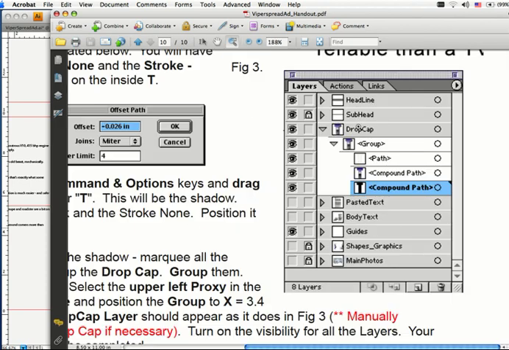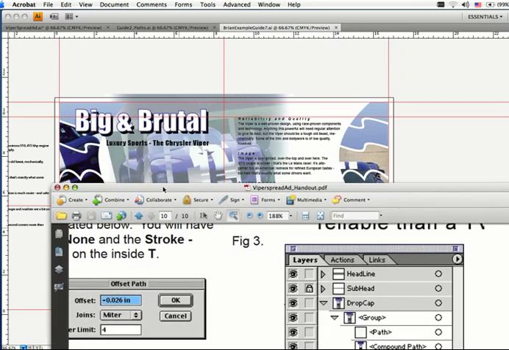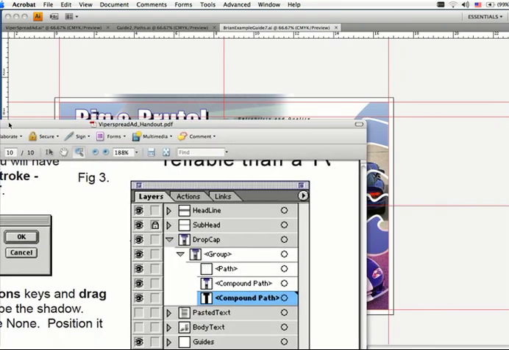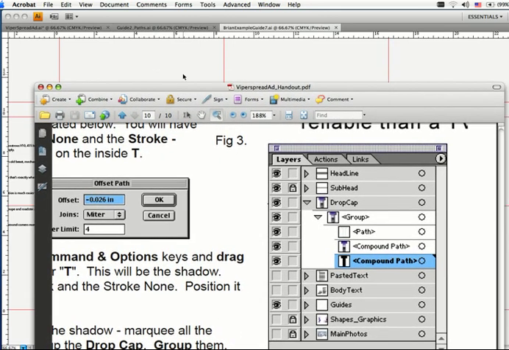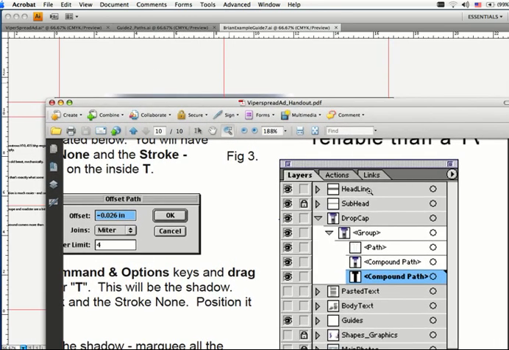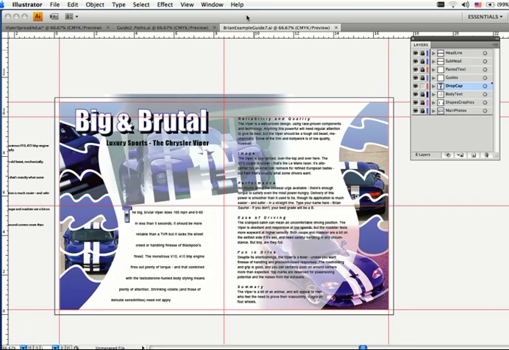Headline, subhead, drop cap. Pasted text, body text, guides, shapes and graphics, and main photos. So please make yours say the exact same thing that mine does. Actually I should just take a screenshot of that because I don't have any memory. Headline, subhead, drop cap. Let's click back here. Headline, subhead, drop cap. So now I have it in exactly the right order.